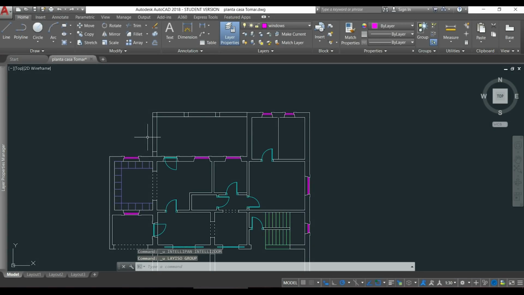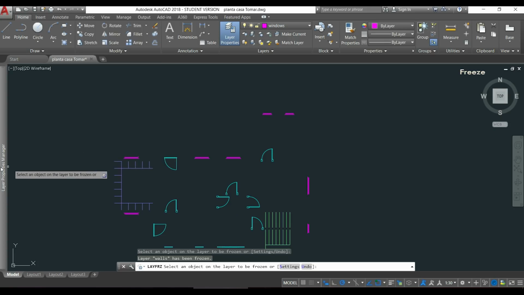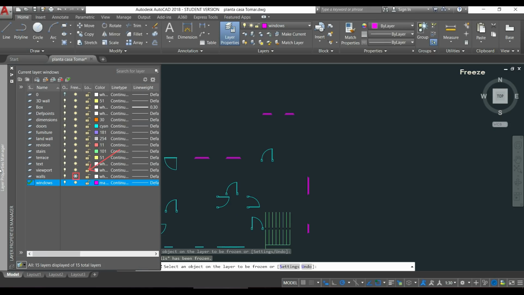The third icon in the panel is freeze. It has the same effect as the sun in the Layer Properties Manager. I click on it, and it will freeze the layer that I select, as you can see there.